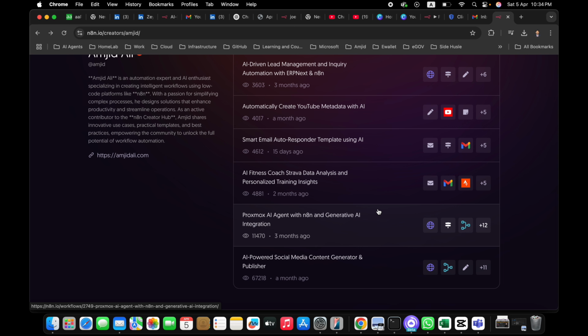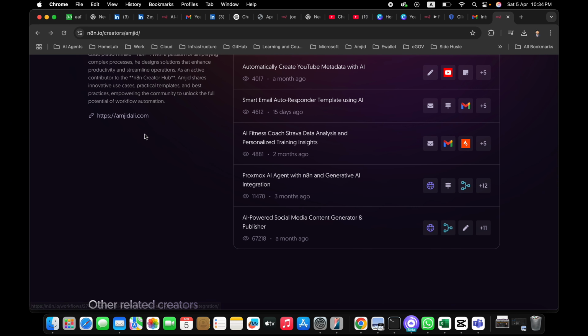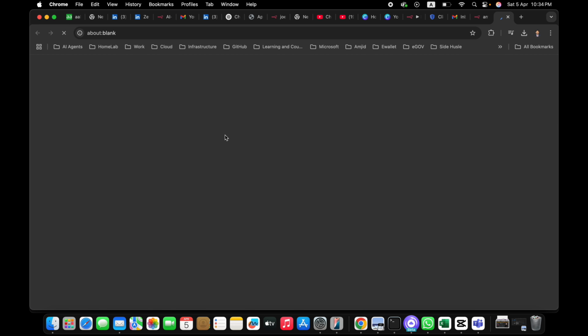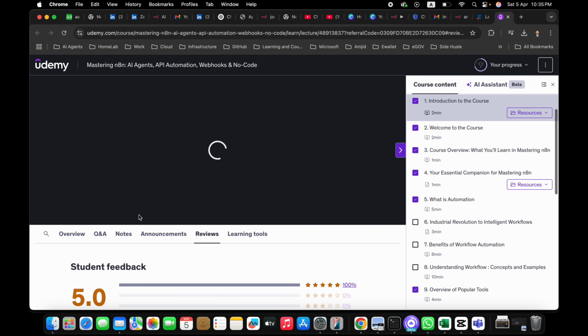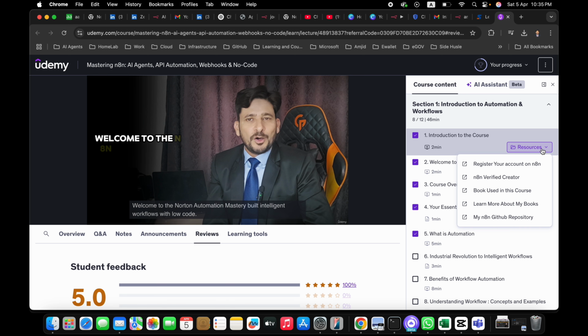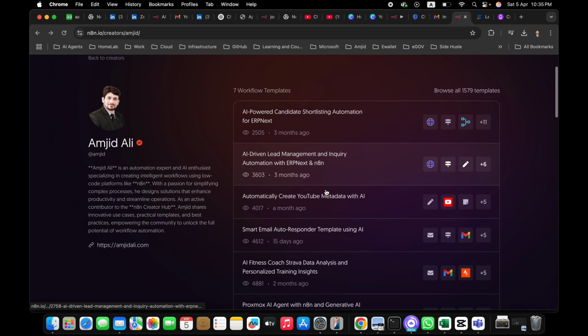Of course, I have added a complete guide also. If you click here on amjadali.com, it will open lms.syncbricks.com. So I have provided a step-by-step tutorial here. All the templates are of course available here as well. So these templates will be available for free.